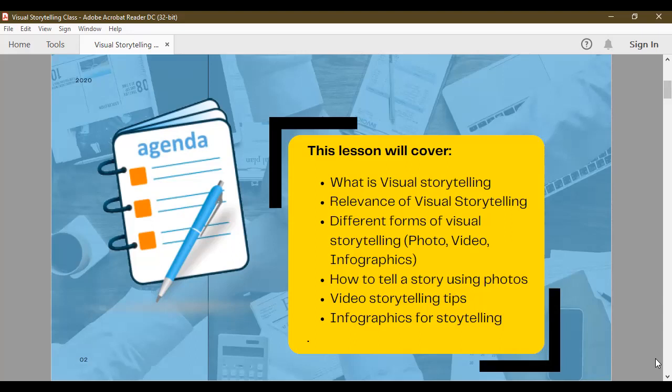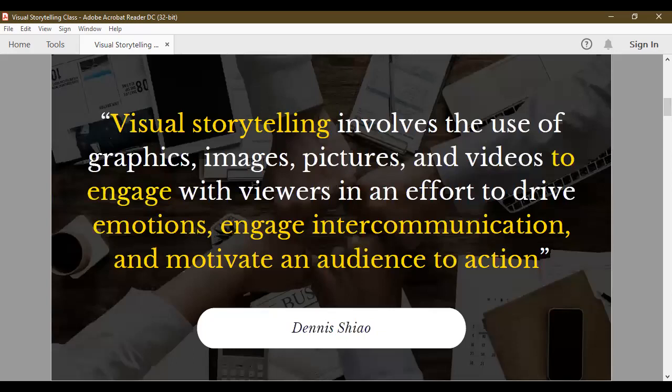Then we're going to look at the different types of visual stories. There's really a wide variety, but today we're just going to look at three. Why are we doing this? Because part of the assignment for this particular lesson is going to focus on these three types. We're going to look at video, photo, and infographics. We're also going to touch a bit on how to tell stories using photos, videos, and infographics. Really, that's the crux of the lesson, right?